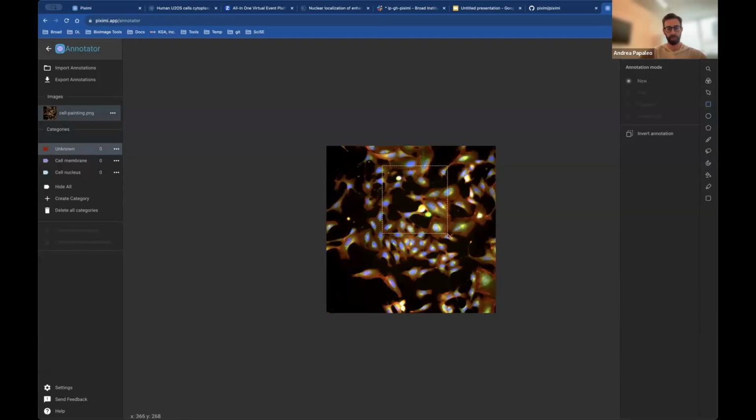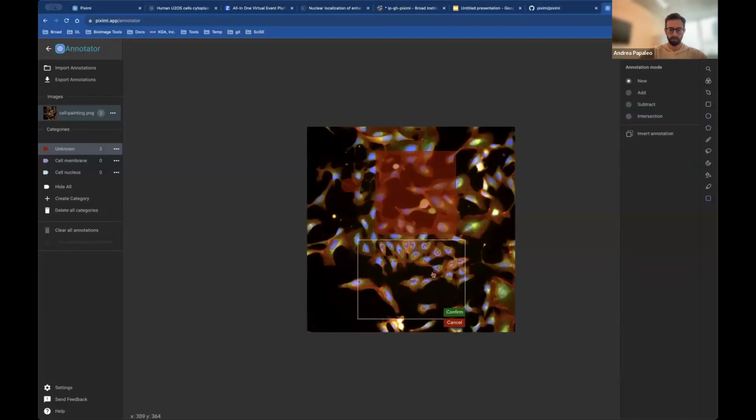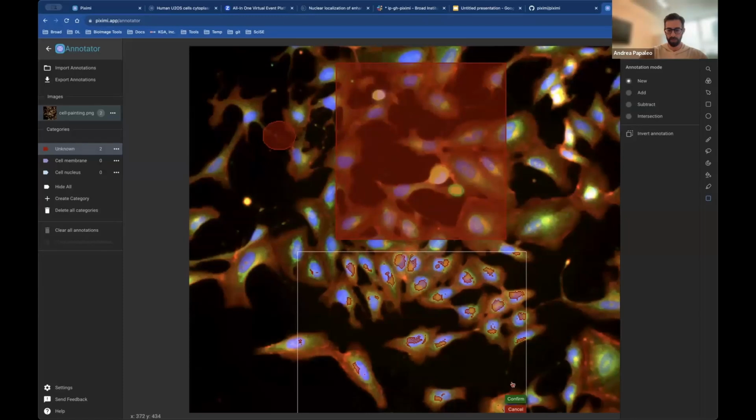So again, just the regular rectangular tool, ellipse tool, so your basic shapes, polygon, pen, lasso. And then we also have these thresholding tools. So you click, select an area, and then zoom in and then confirm.